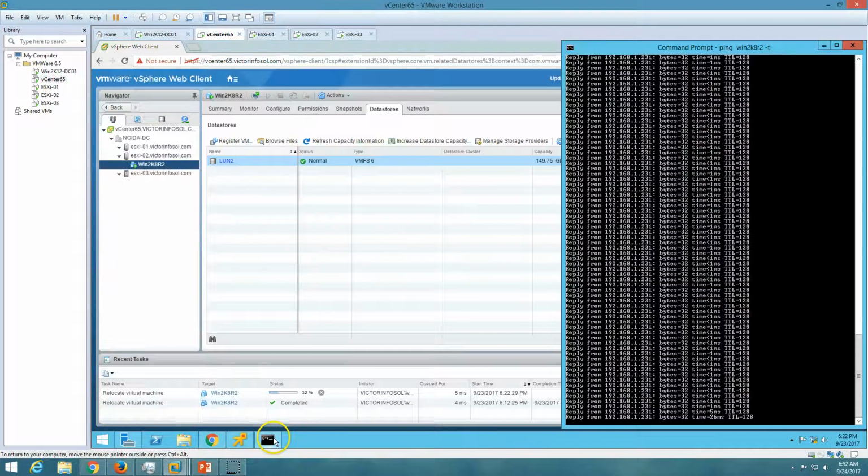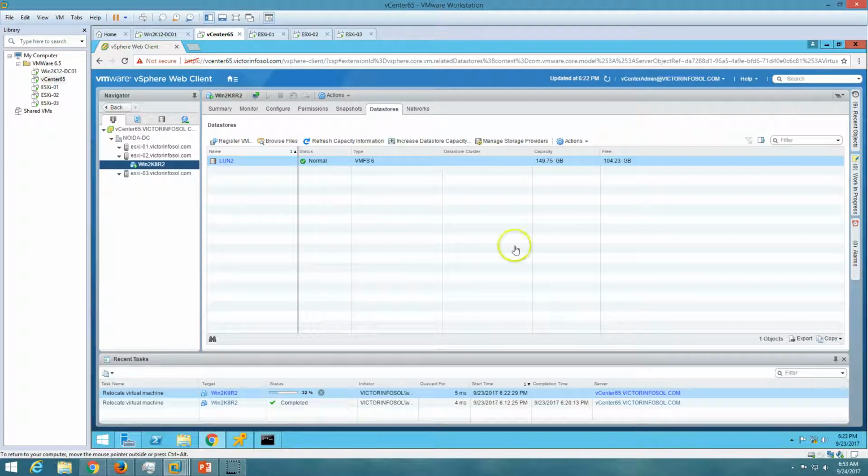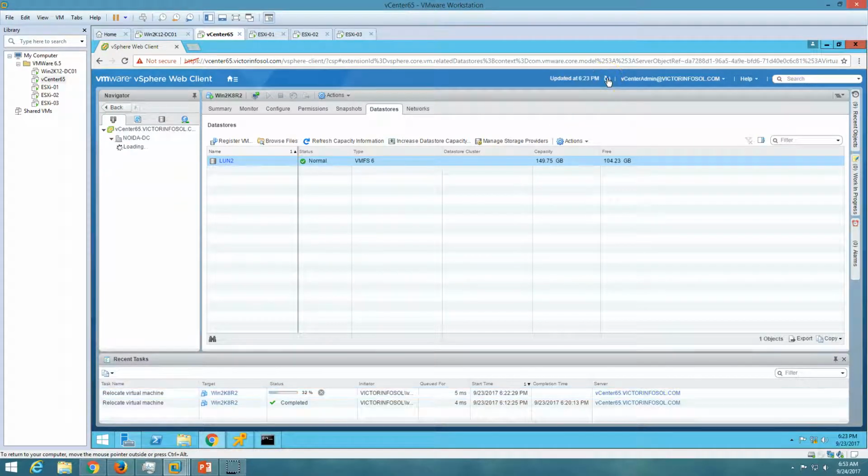It's going to take some time because it's doing both the storage vMotion and virtual machine vMotion, so we need to wait a few minutes here. You can see 32% is already done. It will move the virtual machine from ESXi2 to ESXi1 first, and then it will move the virtual machine hard disk which is associated with this virtual machine.